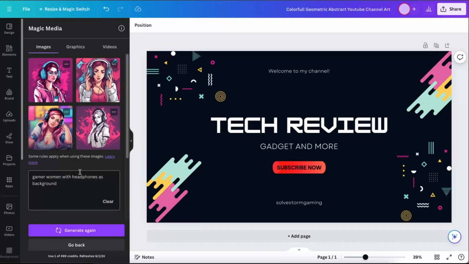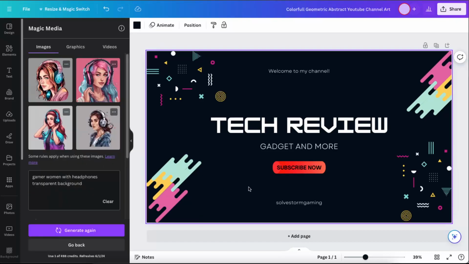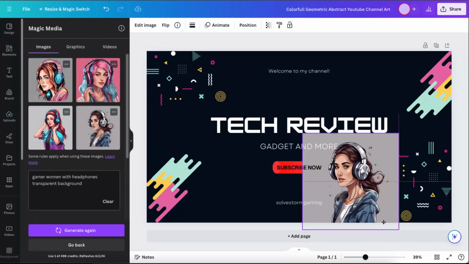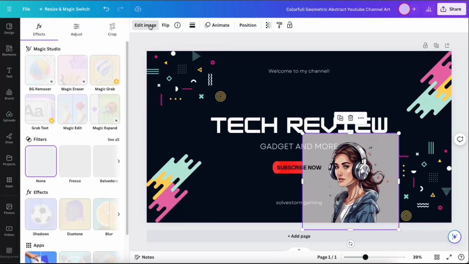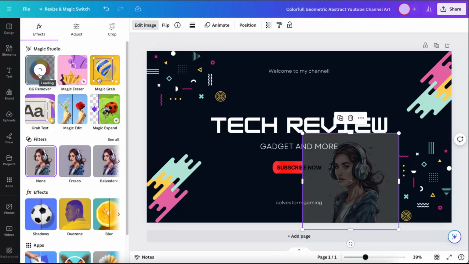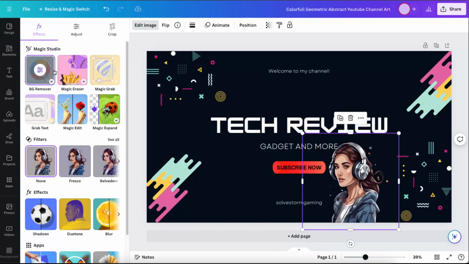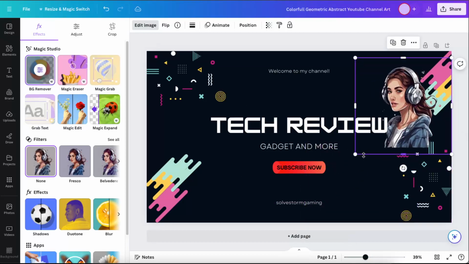Now, once we have it, if you don't like it, you can regenerate it and maybe remove. Maybe I want to do a transparent background. So I will write that down and generate again. Now, once we got our results, we want to click on the image we like. And now, if you don't like the background, all you do is click Edit Image and Background Remover. Of course, you need a Canva Pro to do this, but that's how you do this.